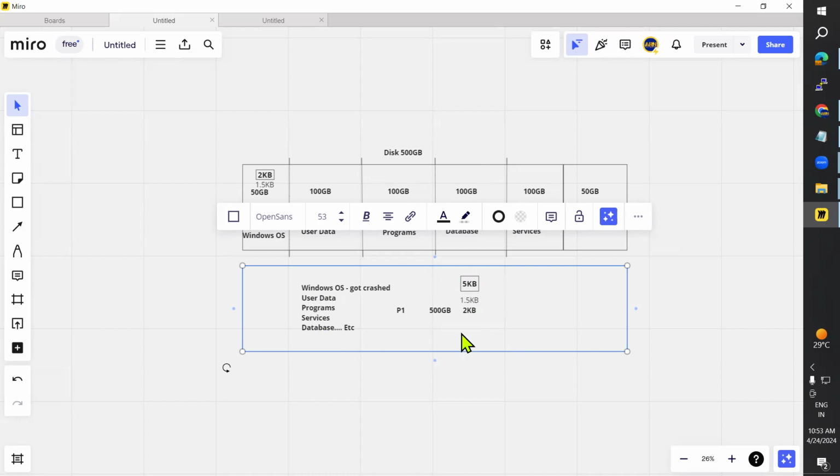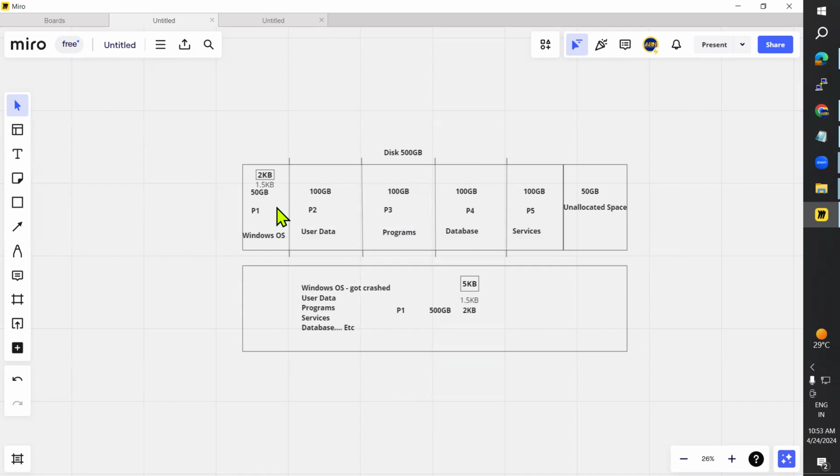So if you create bigger partitions, what will happen? The memory wastage will be more. If you create smaller partitions, the memory wastage will be less when compared to this. So that is also one of the reasons to create small partitions instead of big partitions.